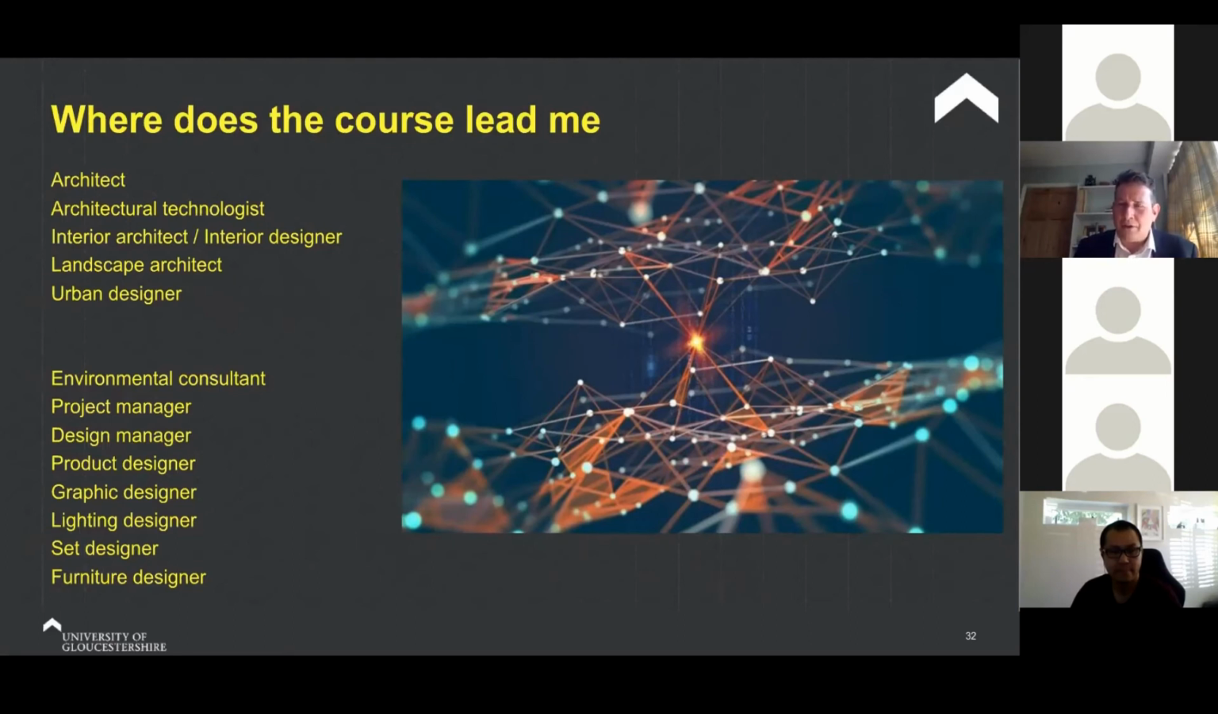So an interior architect would effectively design from the inside out. Interior designers focus on the aesthetics of how we develop and how we live. Landscape architects focus on the external spaces, and will design almost everything apart from the actual building. And urban designers is very much a fusion between architecture and landscape architecture, and they focus on the design of a range of buildings together in an urban environment.